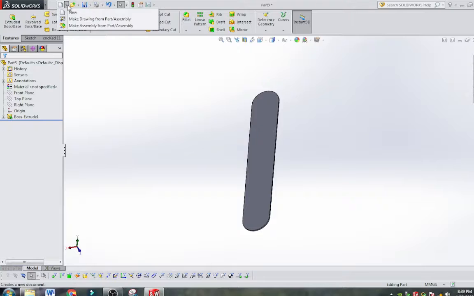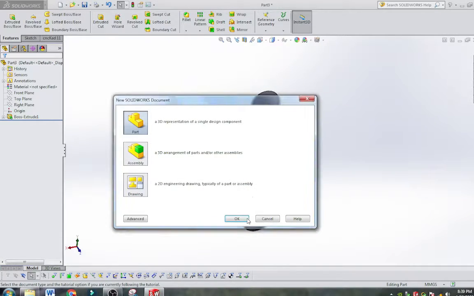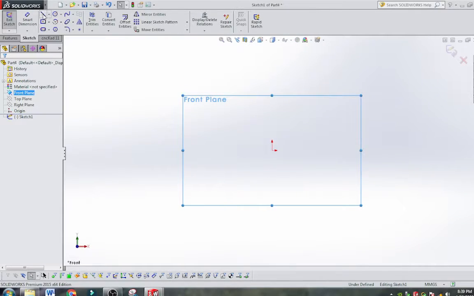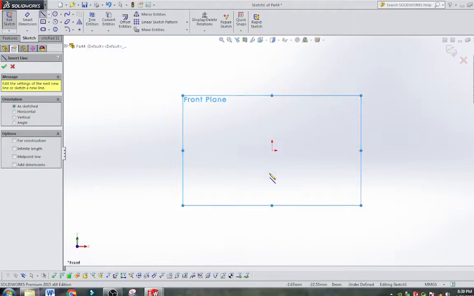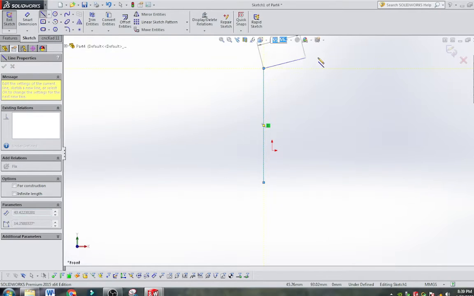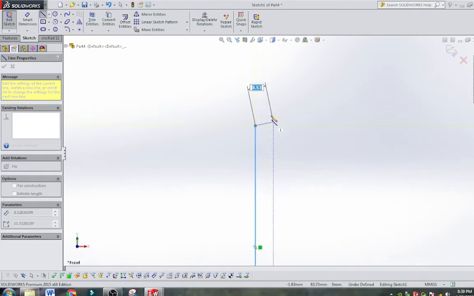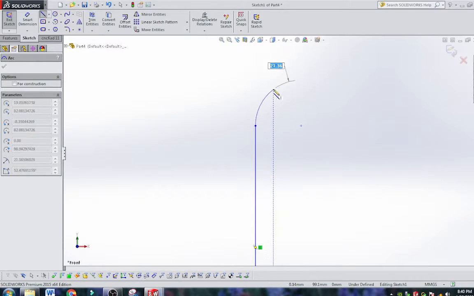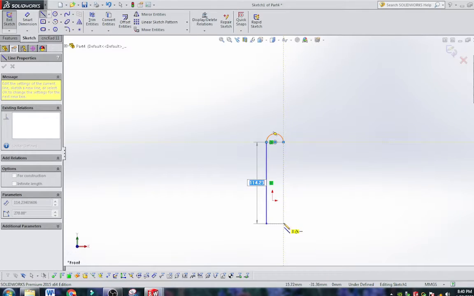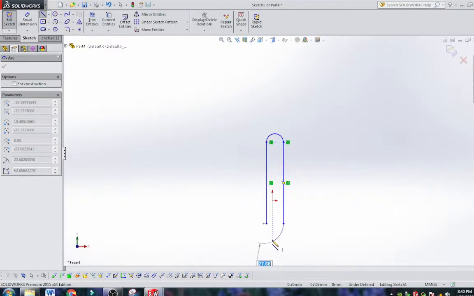Okay, let's start with the SolidWorks new part document. Select front plane, sketch, select line, make a horizontal line aside the origin point, then a vertical line. Come back to this point. It will automatically convert into an arc. Make an arc, a semicircle. Then make a line till here. Then again make an arc and then come back to this point.